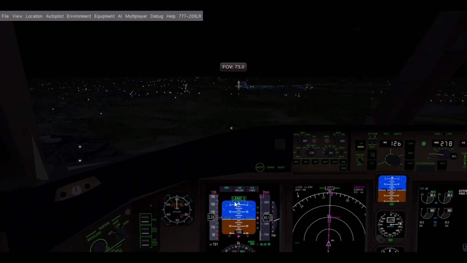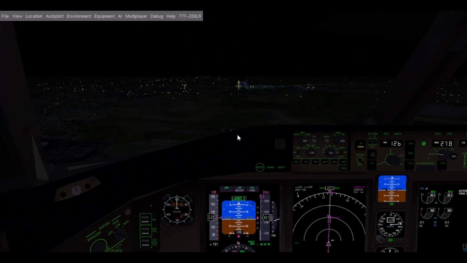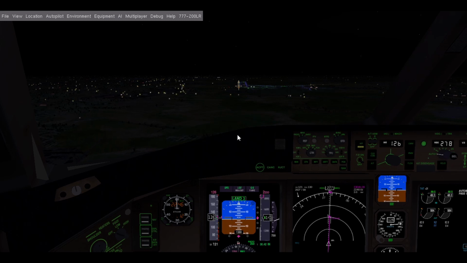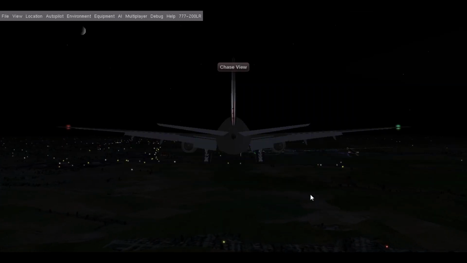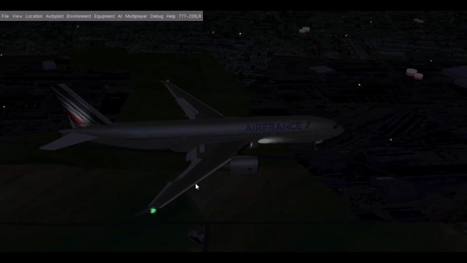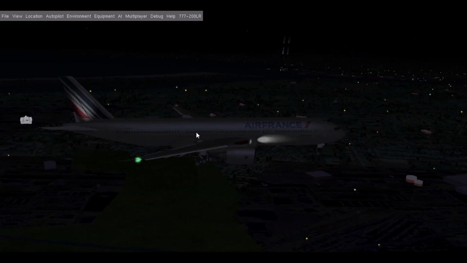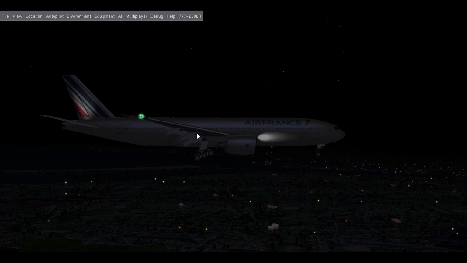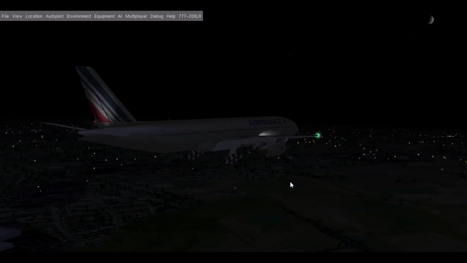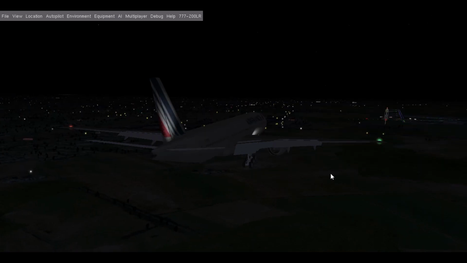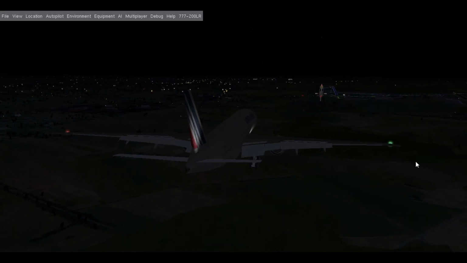Yeah, now since we got the landing message, we know that the plane's going to land itself now. Let's just take some views before landing. That's our plane. Those are some buildings there next to the sea. That's the runway. That's Dublin's airport.